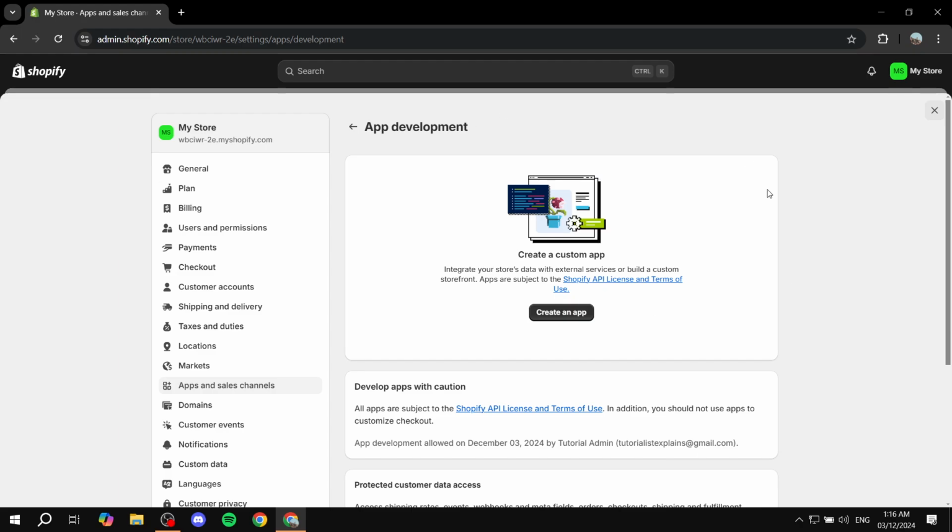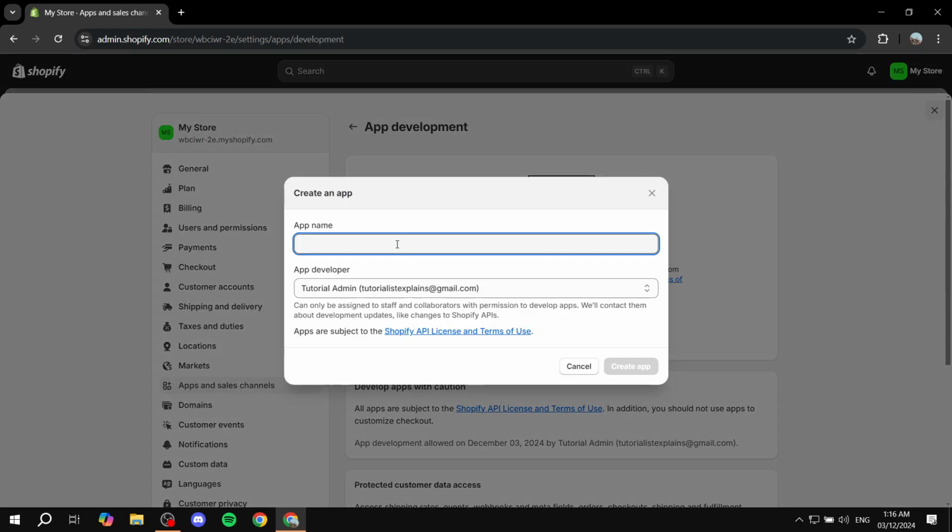Anyways, once that's done, we should find ourselves in app development, and we can find the option to create an app. This is exactly where we need to go, so just go in and click on create an app. Obviously, the name of the app you should know already, so I'm just going to name it test here, and then click on create app, and we're pretty much good to go.